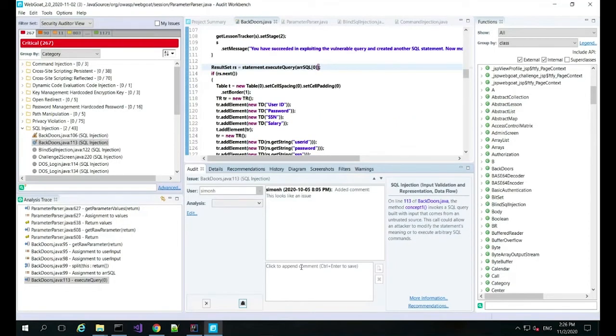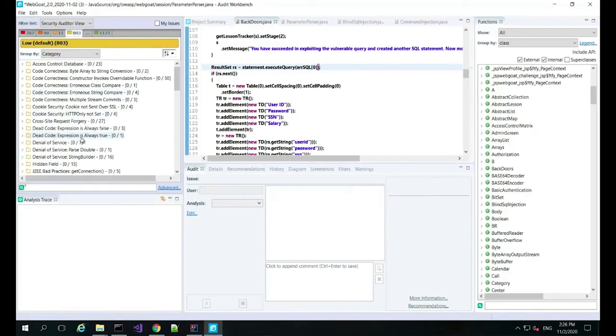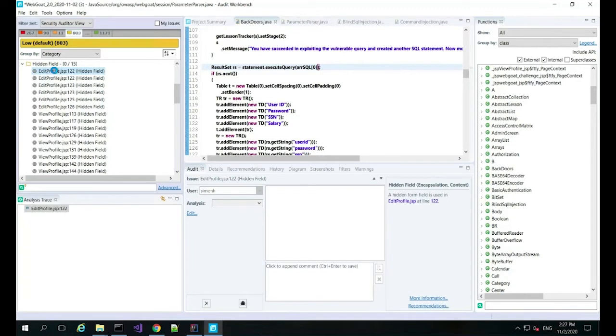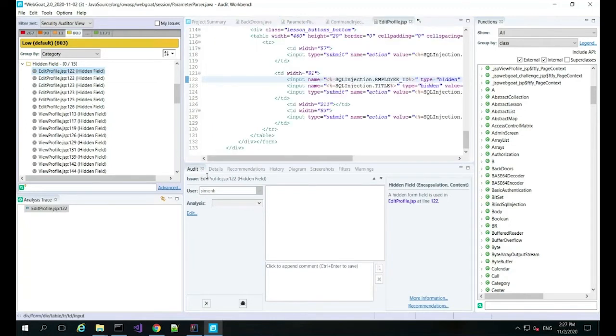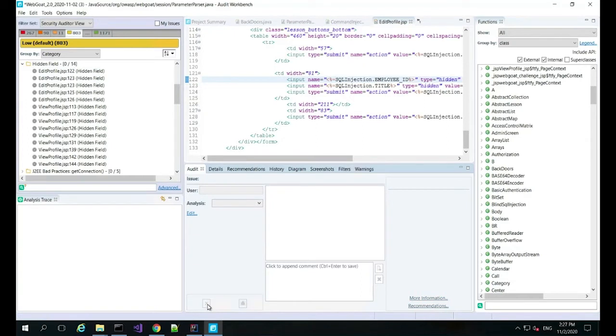Also, I can add audit comments. So I'm going to say a ticket was raised, which I just did, as you saw me do. I can also suppress issues. So let's find a low-level vulnerability, and let's pretend this hidden field 1 here. I'm actually going to suppress this vulnerability. So to do that, I click this here, suppress, and that vulnerability was now suppressed.